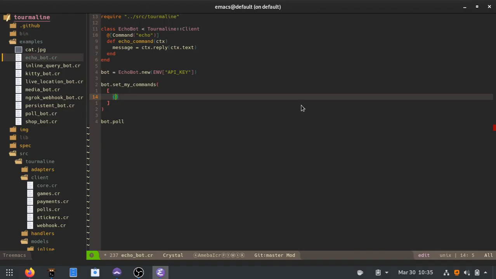Alright, so we take a command, and the command is going to be echo and a description, and the description is going to be echoes the text back at you, something like that. Actually, let's lowercase this because why not, and forget the period.